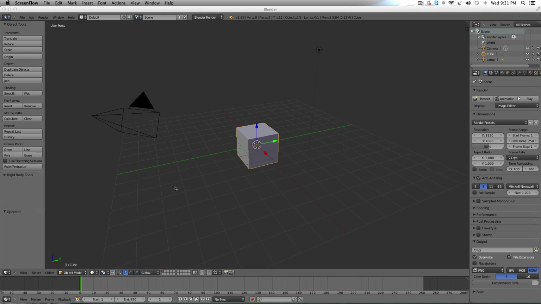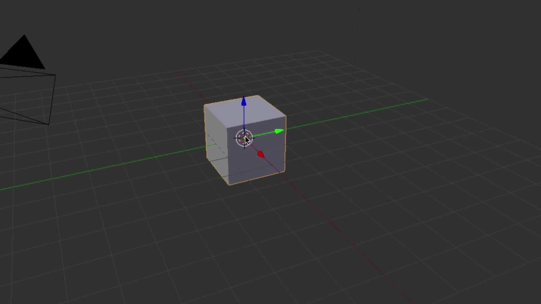Okay, today I'm going to show you how to make a landscape for your game and build a character that can move around on the surface of that landscape. So first thing we're going to do is here in Blender we're going to delete this cube. So we're going to hit X and then delete.